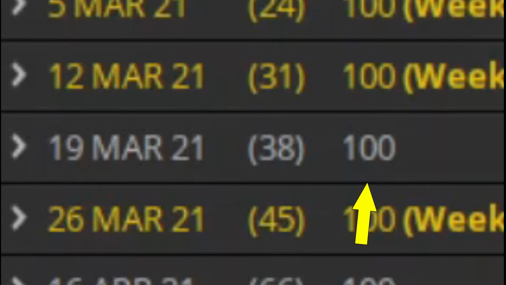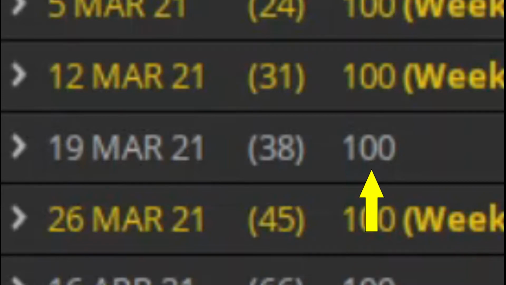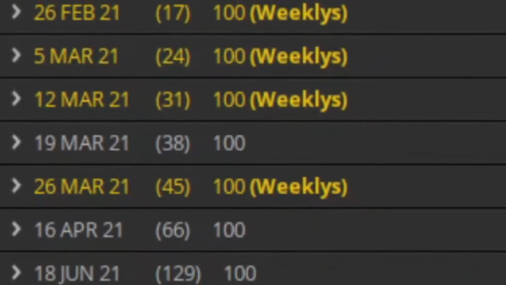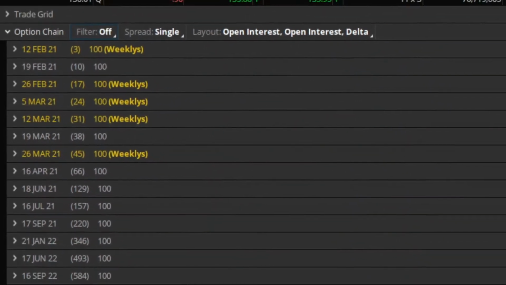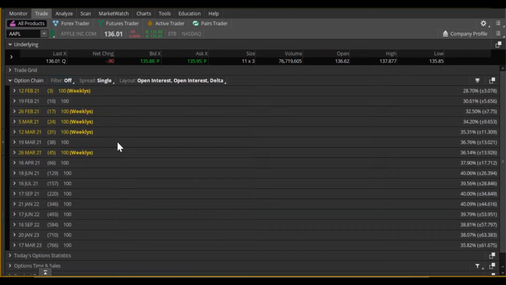This 100 multiple signifies that this option controls or represents 100 shares of the underlying stock. We will brush up more on this a little later, but a vast majority of the time, option contracts will represent 100 shares of the stock. The only other time when this multiple is another number is when the stock has a split or a merger. In this case, the multiple will change. Now, with these fundamentals out of the way, let's open up a chain. We will use this 19 March 21 example to keep things consistent.